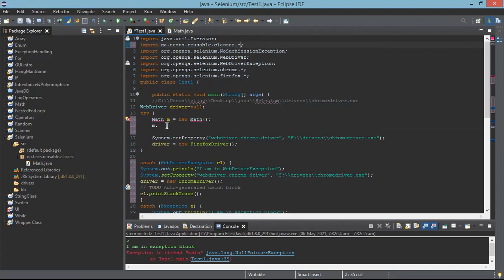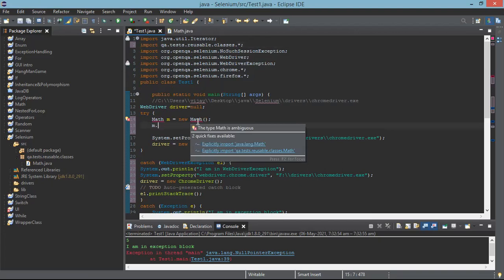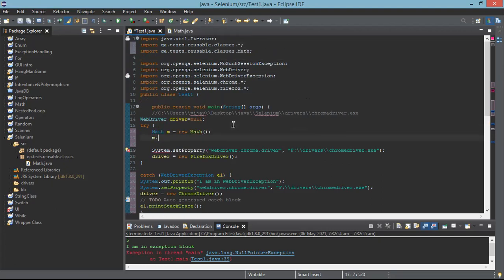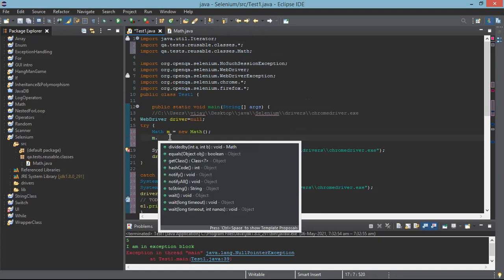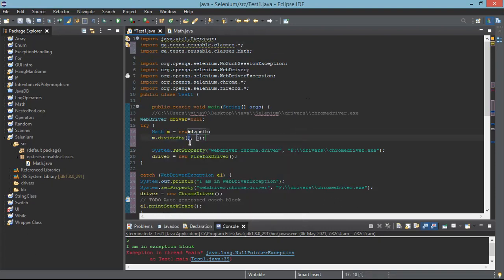Now, can you see there? It says underlined in a different way. Math, right? You explicitly import it. It has come, right? You use that, the second one. Now you try to do m dot, remove the dot and give it again, Control space. Divided by. Have you got the method now? Yes, sir. Now you give 5 and 0 or 0 and 5. Select that method. Give the arguments as 0 and 5.